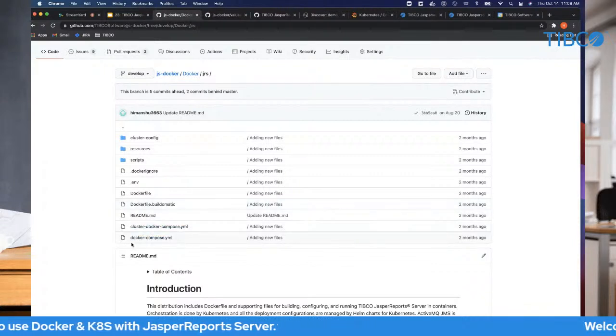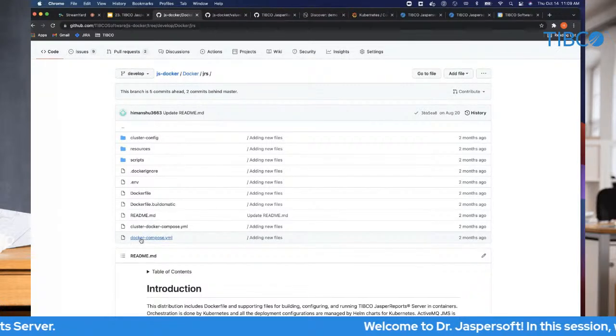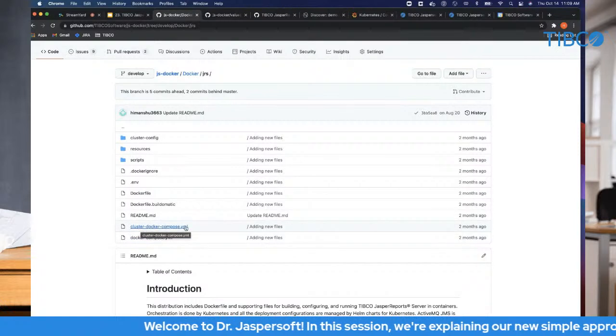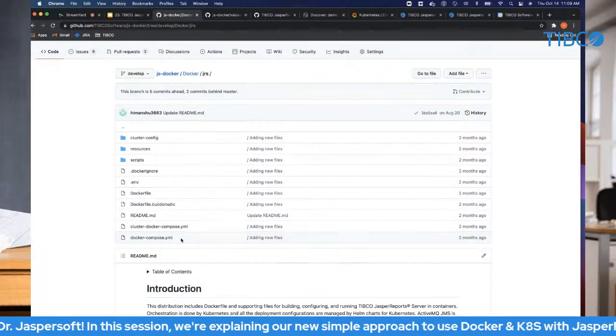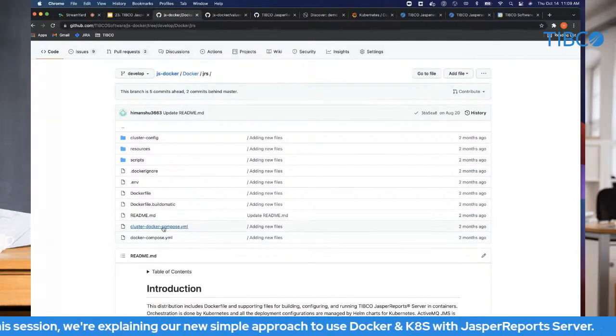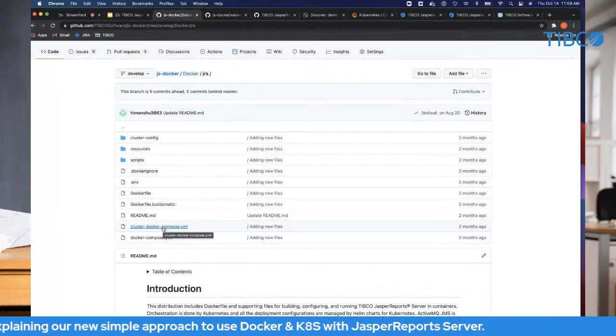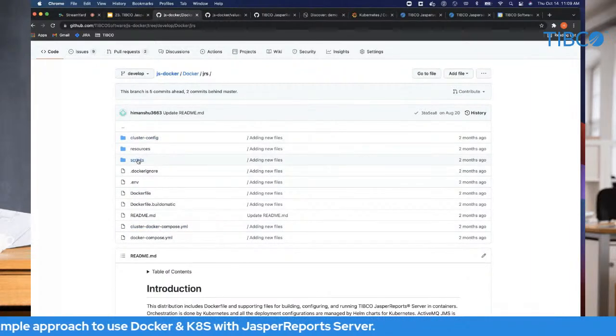We have provided the Docker Compose files as well as samples. We have two Compose files. One is docker-compose.yaml. Second is the cluster-docker-compose.yaml. As the name says, the Docker Compose will create only a single instance of the JRS, and the cluster will create the cluster of JRS. Let's look into a few of the folders here.